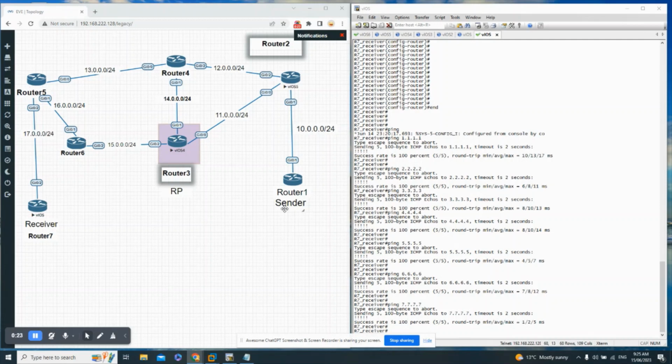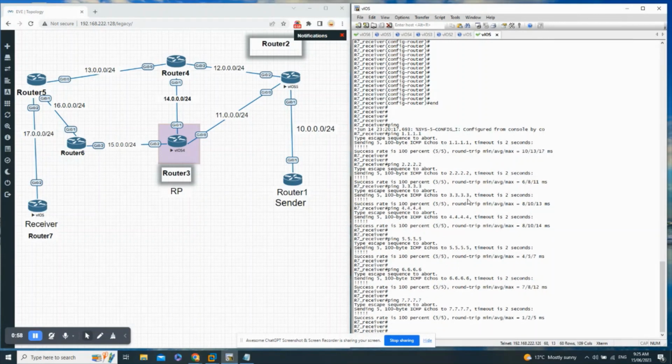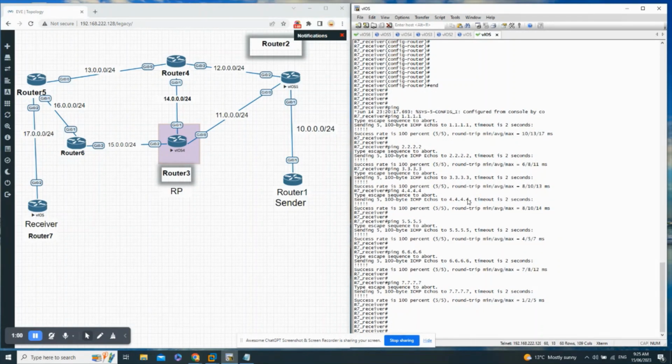Before proceeding, I have provided IP addresses to all the interfaces. I have enabled multicast routing on all the routers, created router 3 as the RP router, and configured EIGRP for end-to-end connectivity. If you are unsure how to do this, just watch my previous videos, and from here onwards I'm continuing forward.